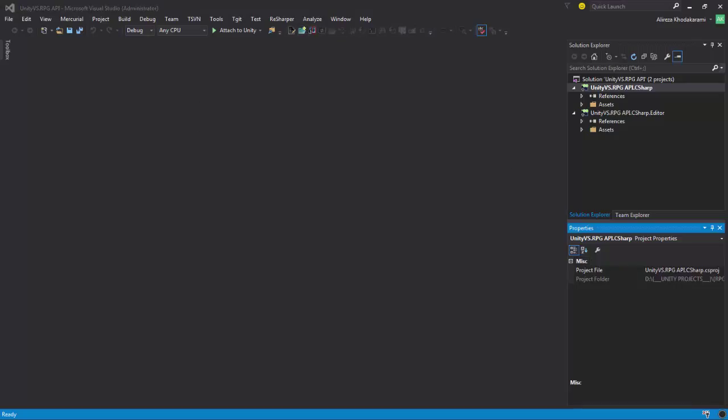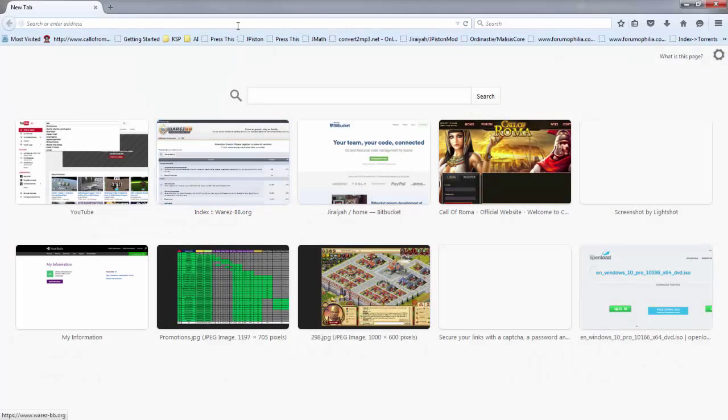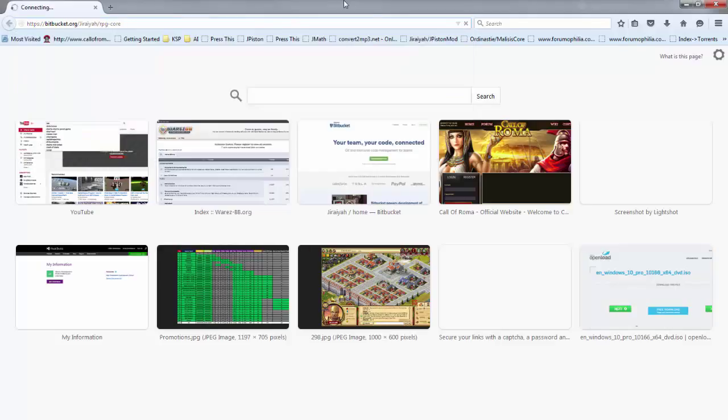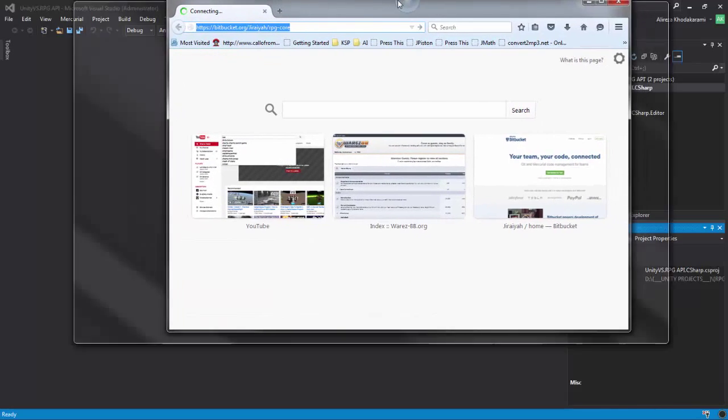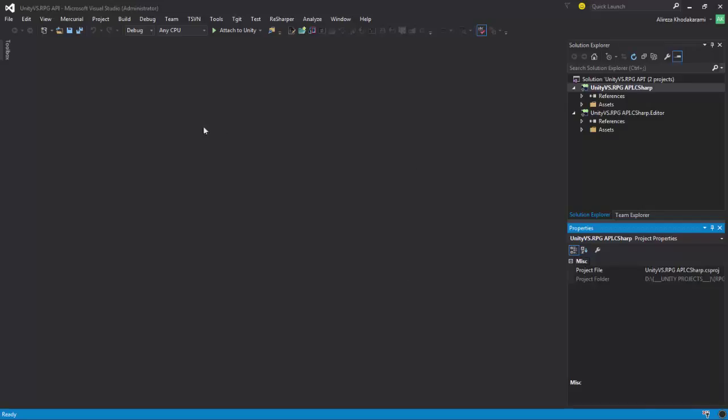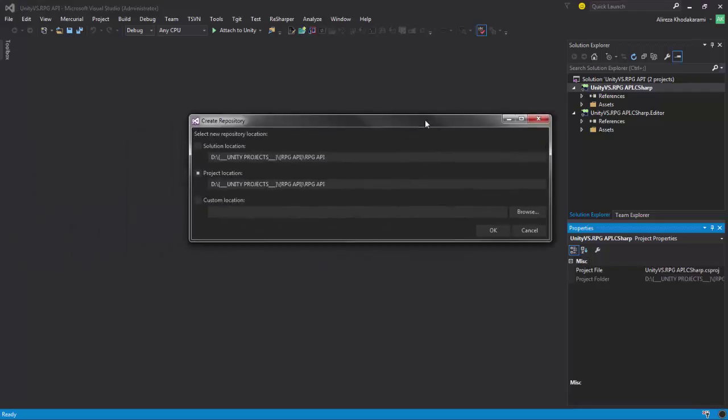I have a Bitbucket page repository for this one, so bitbucket.org RPG core. Okay? This is the repository I made. It's a private repository anyway, and has nothing in it. My concern is if I import or clone that repository, I may lose everything here. How about add to source control, solution location, project location, custom location?